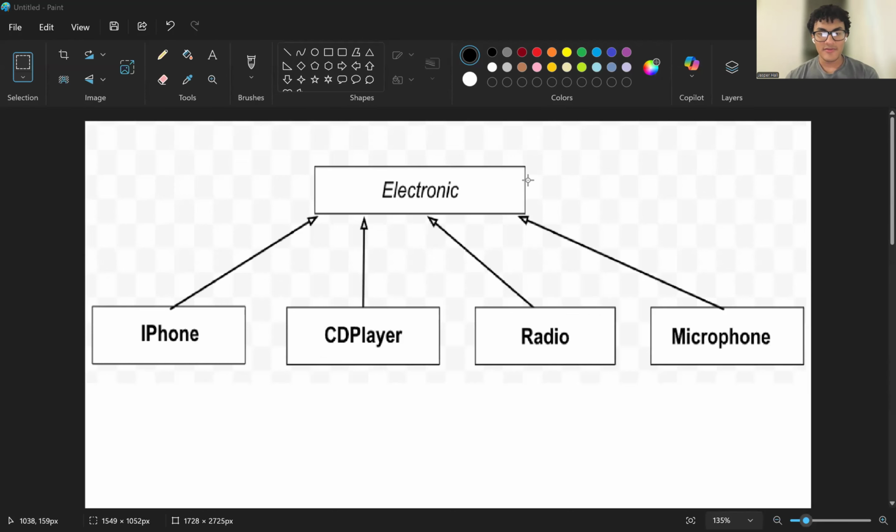Okay. Here we go. All right. We have electronic, or I think I'm going to call it device. But that is my abstract superclass, right? And we know it's abstract in our diagrams because it's italicized. And I have iPhone, CD player, radio, and microphone all pointing to it because they are all going to end up extending from this.